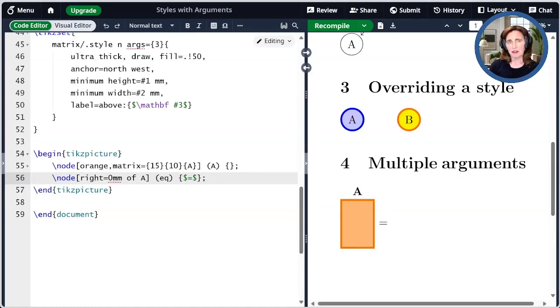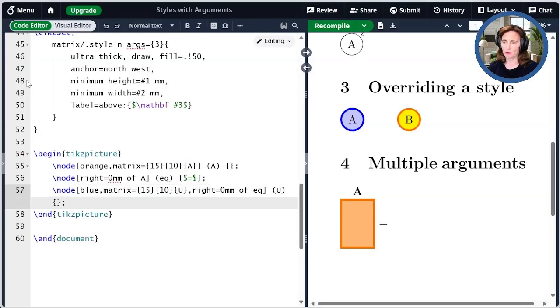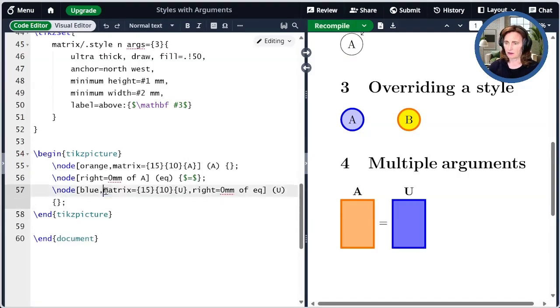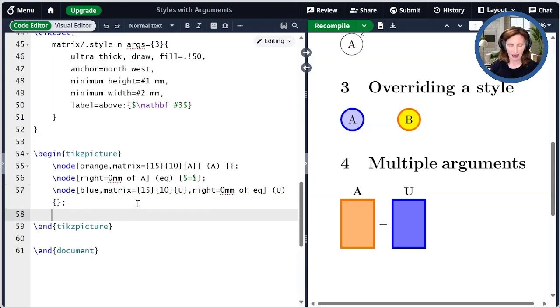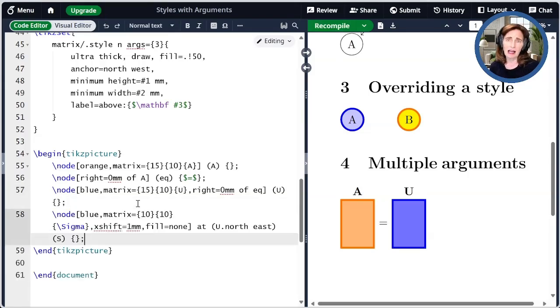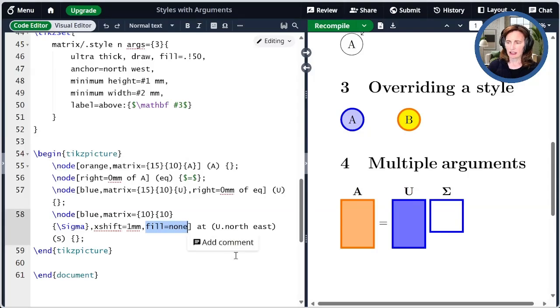Then I'll add another matrix with the name and label U. It'll be the same size as A and to the right of the equal sign. So here you see where I'm using this command with 3 arguments. And then I'm just putting it to the right of the equal sign. Next, I'll add a 10 by 10 matrix after that with the label sigma. I'm aligning its anchor in the northwest with the U.northeast corner. Okay, and then I'm doing an x shift of 1 millimeter. That's so they're not right up against each other. So I shifted it over a little bit, and then notice that it's empty. That's because I did fill equals none here. So I've actually overridden the default fill.